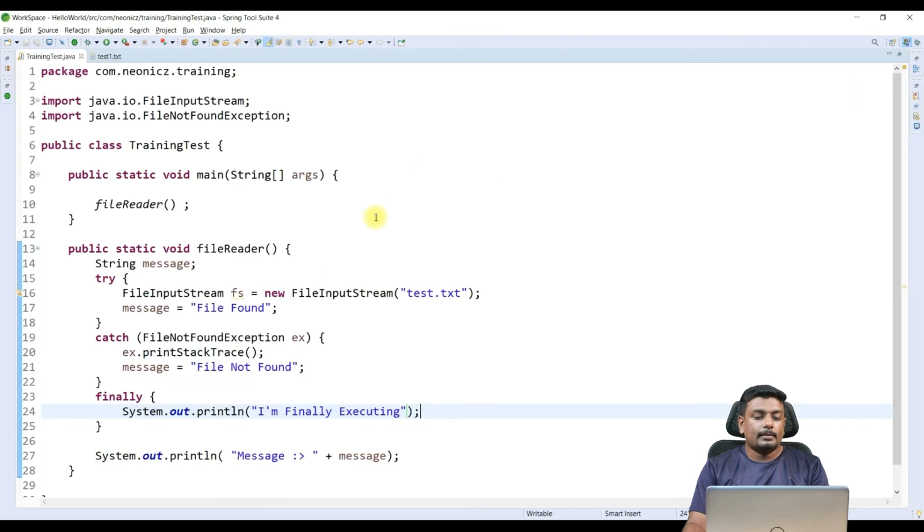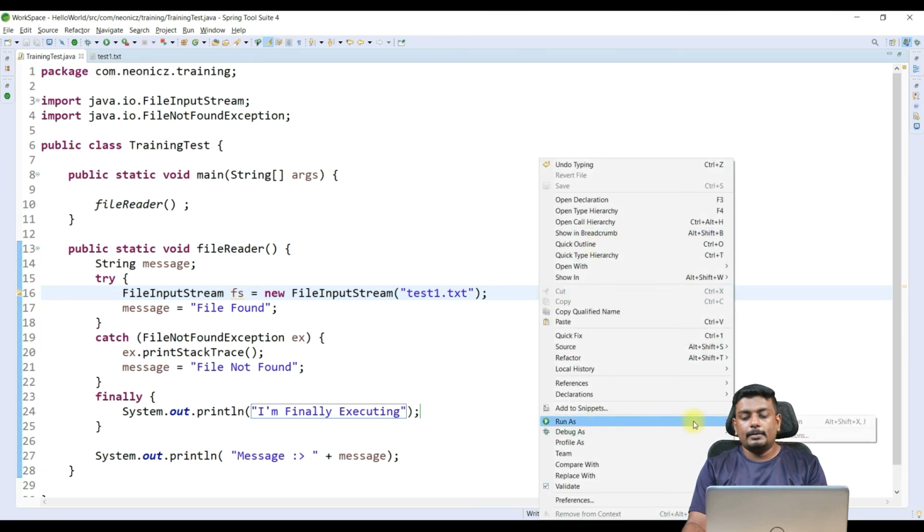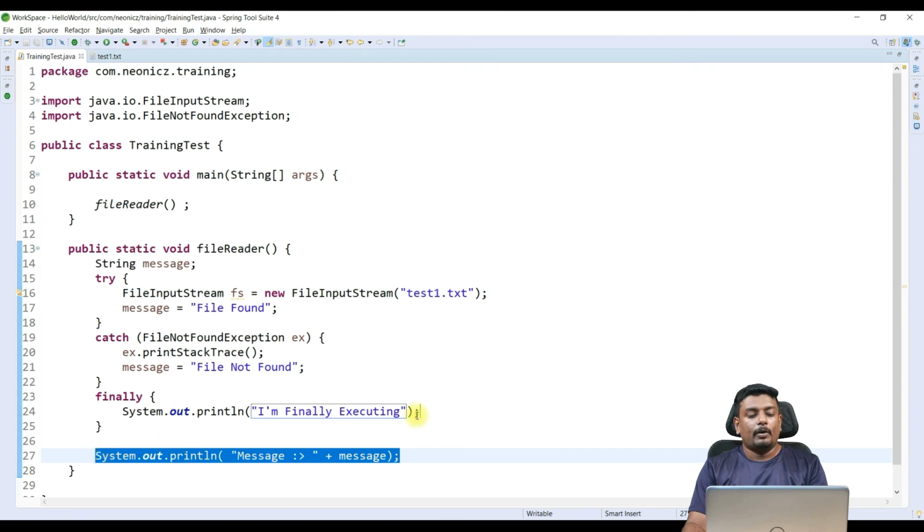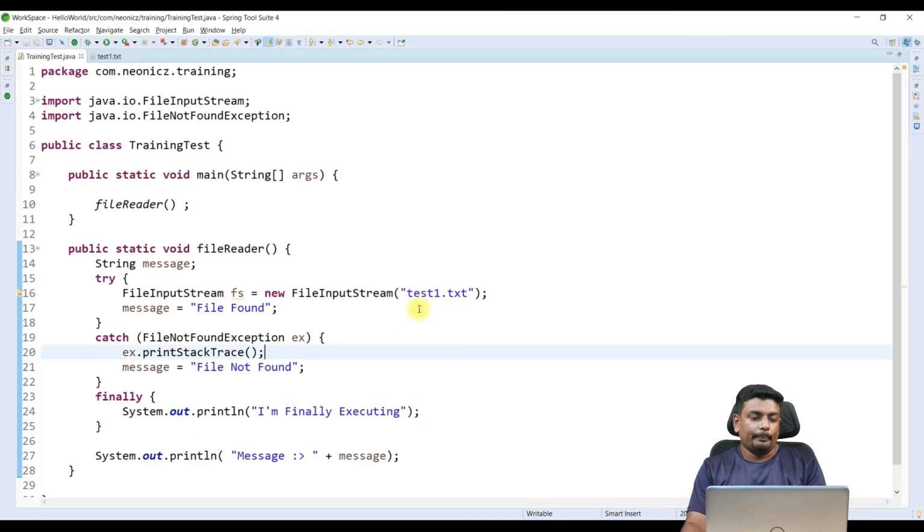Now let's give this test1.txt, that is the file which exists. Let's run this. Now no exception happened, then it executed the finally block, and only then it went to the file found message block. Okay, so that is about finally.